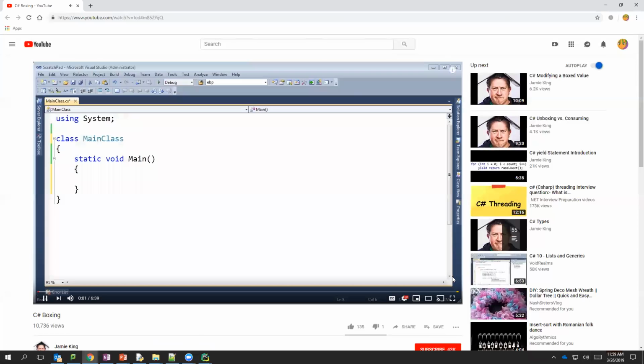Let's look at boxing. It used to be a really big deal back when .NET first came out because we didn't have generics. But now that we have generics, boxing isn't as big a deal, but it's still there, and we should be aware of boxing when it happens. We'll see if this is worth it. It can hinder performance of your application.